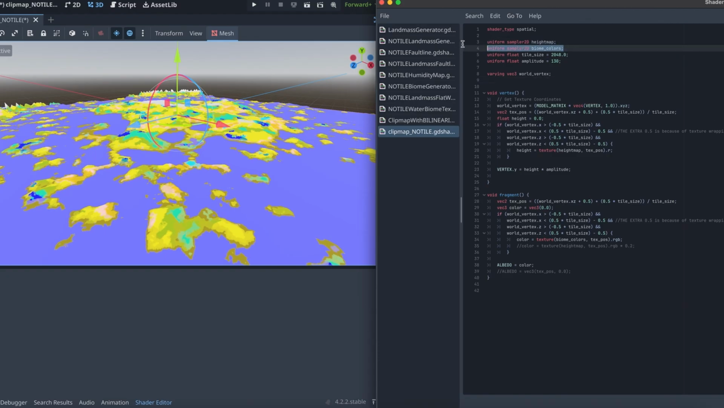So first we have our two sampler 2Ds, our tile size in world coordinates, and our amplitude, and we get these from the world configuration file by setting these parameters in our clipmap script. Then I just have a varying vector 3 for the world vertex, so I can use it in the vertex function as well as the fragment function. In the vertex function, first we get our world coordinates by multiplying the model matrix by a vector 4 with the vertex coordinates and with 1.0 as the W value. And then of course we just take the X, Y, and Z coordinates.